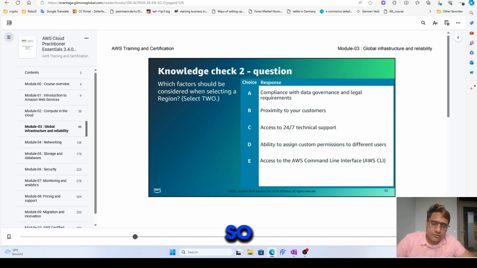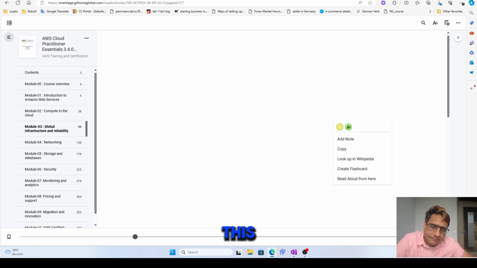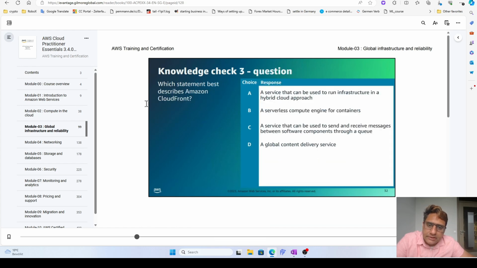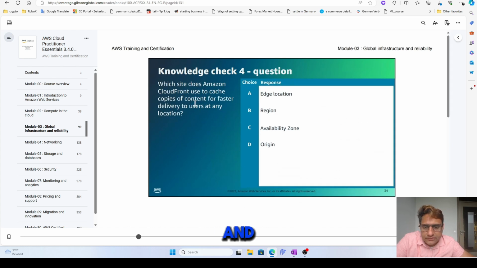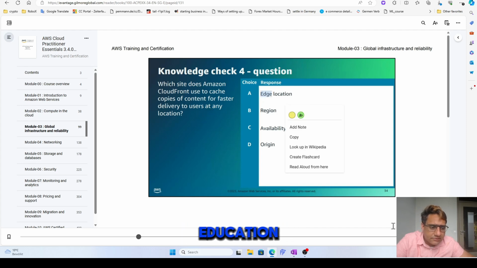Great. So knowledge check number 2: which factor should be considered when selecting the region? It's close to the customer and it's compliant with data governance requirements, like these. Right. And the third is that CloudFront is a content delivery system, which caches a copy of content for faster delivery to users. It's an edge location, right?